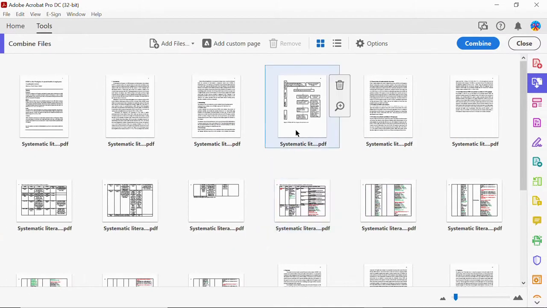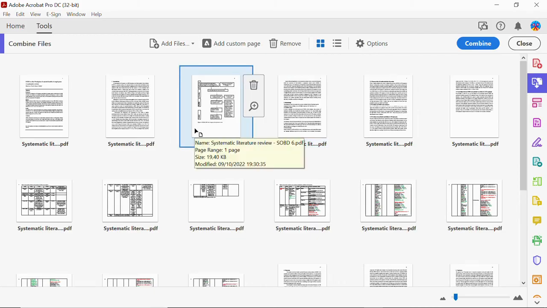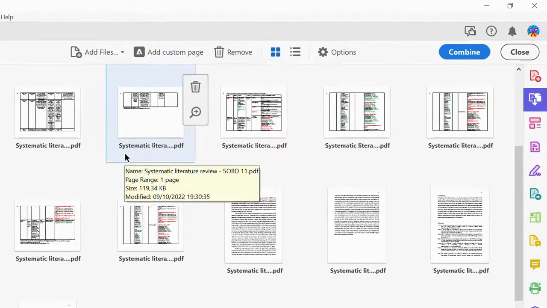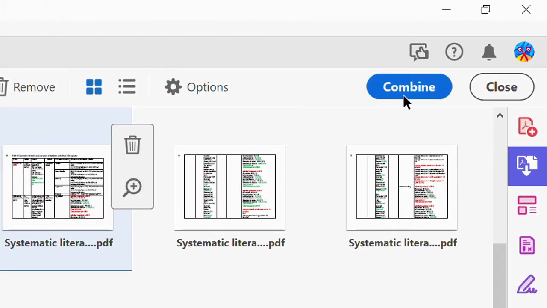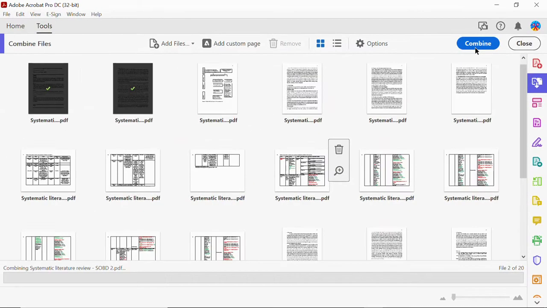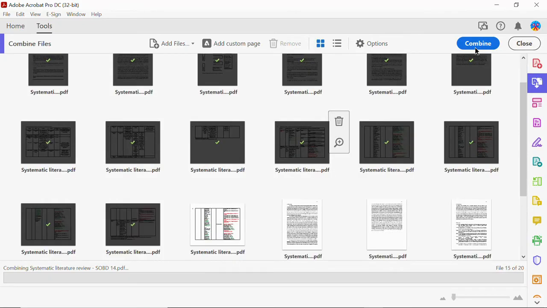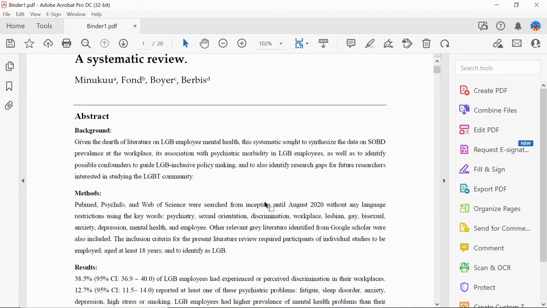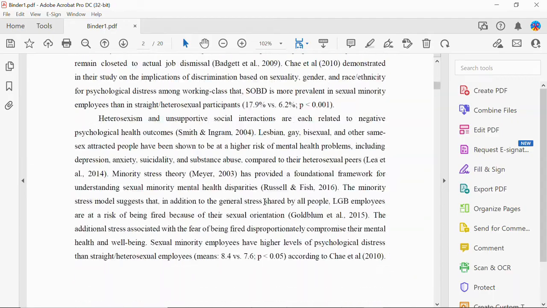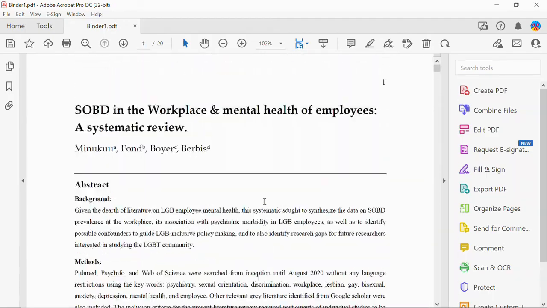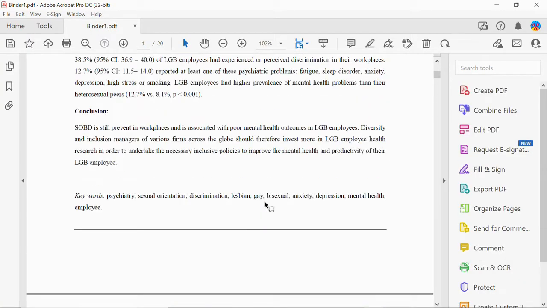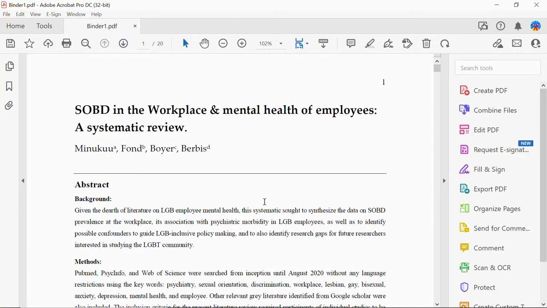So once I've organized my files the way I want them to be organized, everything is nice, then I can simply go ahead and click on combine. Once you click on combine, you go through all the files, and once that is done, your file will be combined into a single PDF file. As you can see, now I have a 20 page file here, and the next step is to save it where you want to save it.